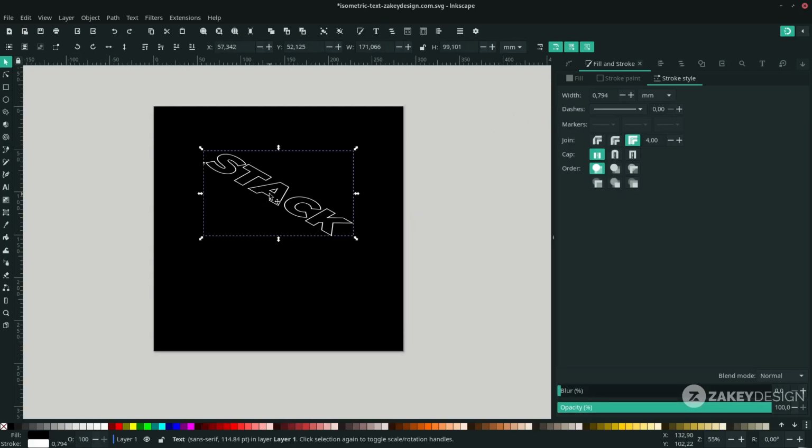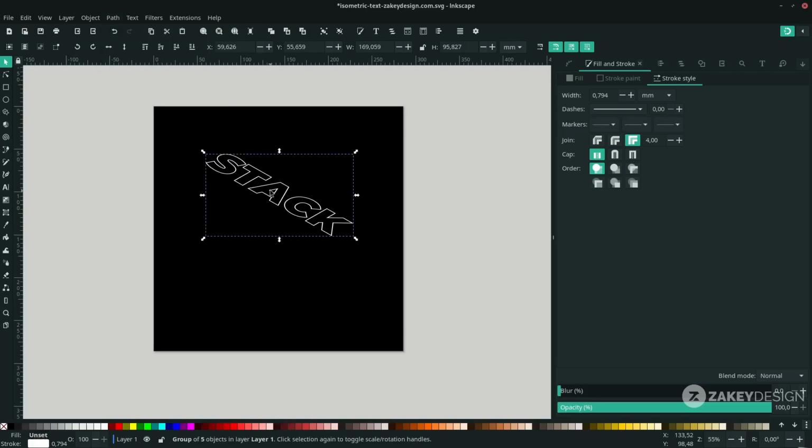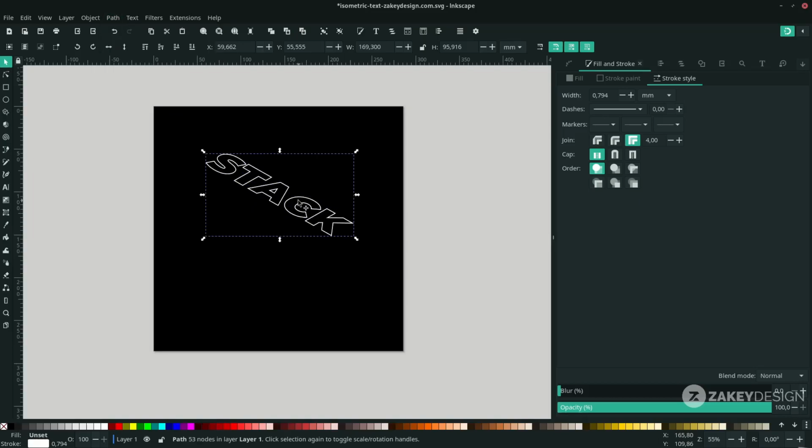Okay, next for the interpolation. So you can convert the text to path. In Path, choose Object to Path. And then right click, choose Ungroup. Then you can make it combine. In Path, choose Combine. That's what you must do when you create an interpolation with the text.